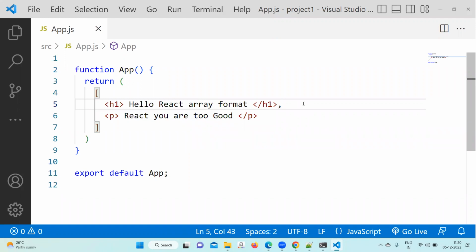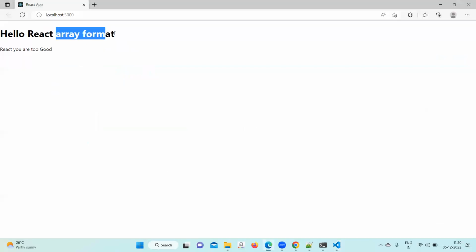Array format. Save it. Check now, working. Yes or no? Working? You can see here. Still it is working. I wrote array format, this comes here. Right? Let's go now. Add one more paragraph.